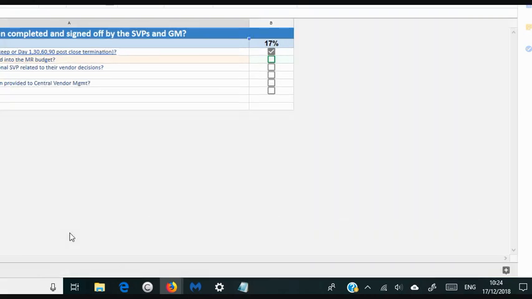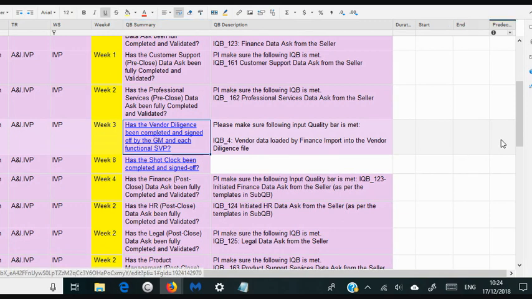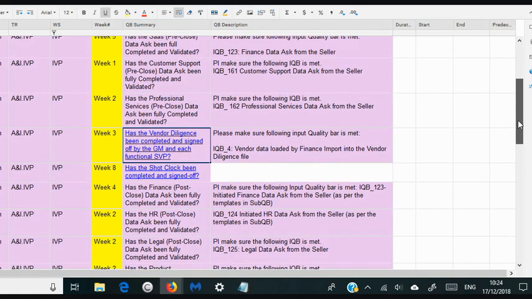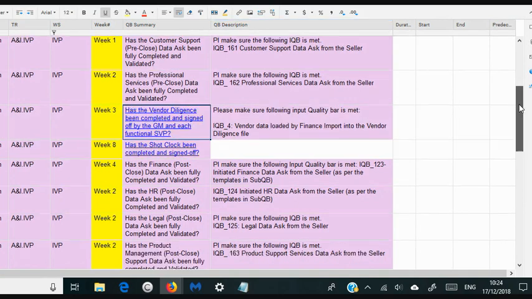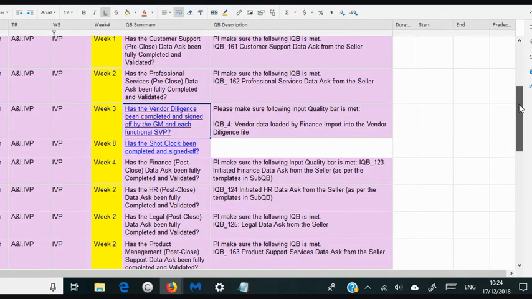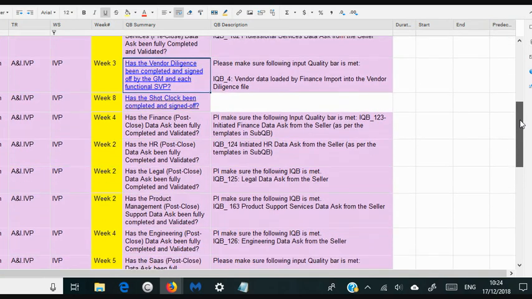So let's just say a seller has a vendor and they no longer need that vendor because that particular service is either no longer offered once it goes to central factory, or we found alternative vendors that are a little more efficient. That's what needs to be determined in this particular quality bar. So it's very important to understand the quality bars that you as an IVP are responsible for.